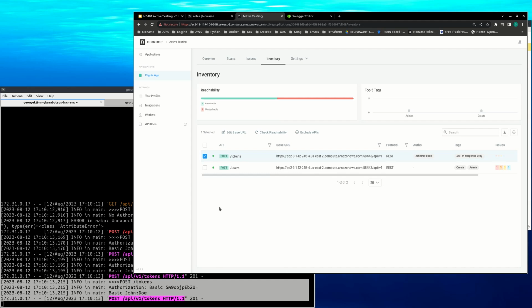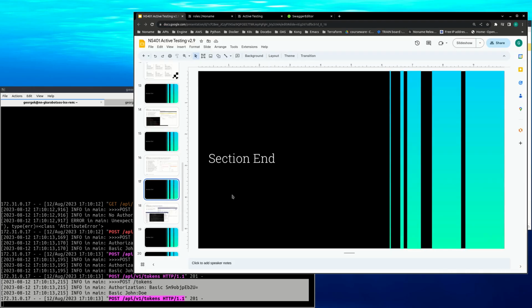So both operations for our users API are reachable. Okay. For the time being, this section is done. In the next section, we're going to run another scan in order to scan the users API in full.